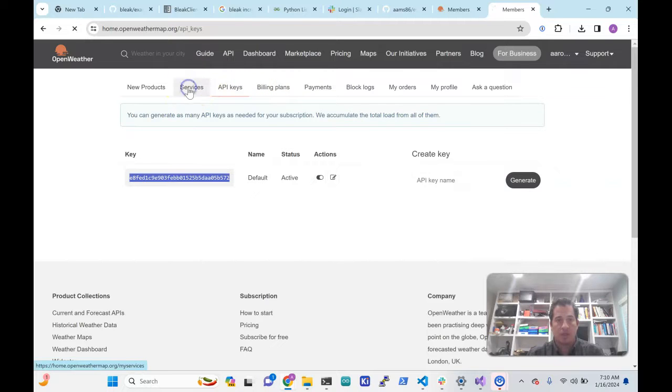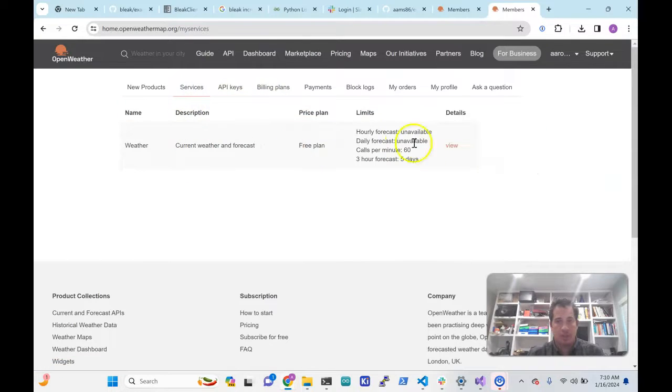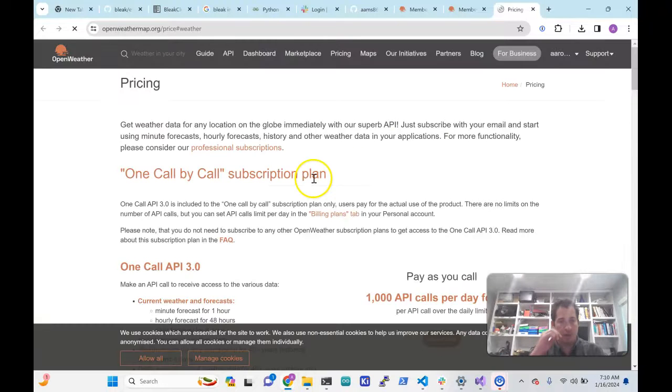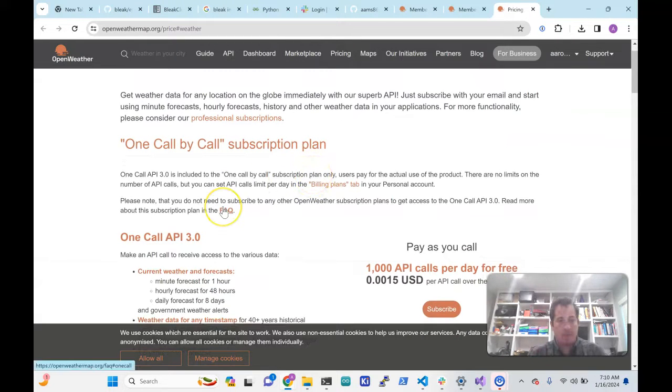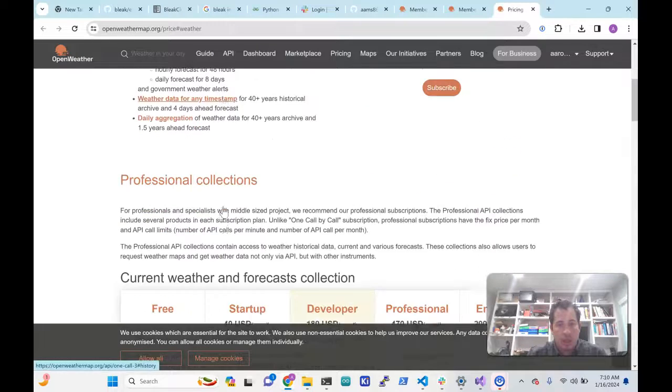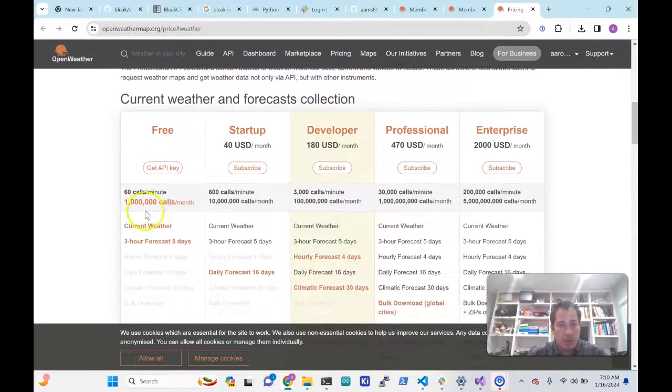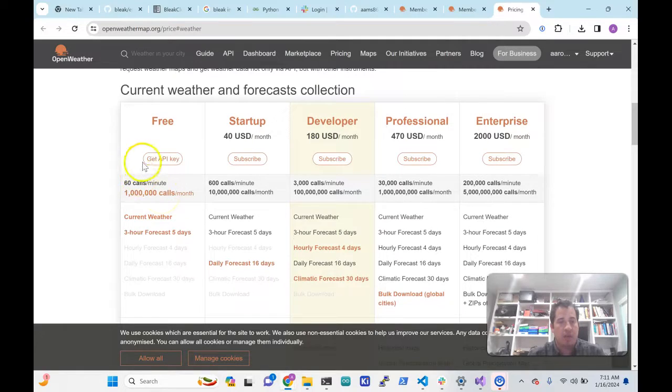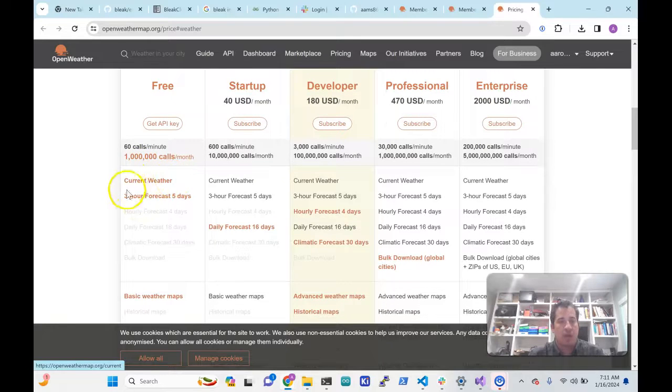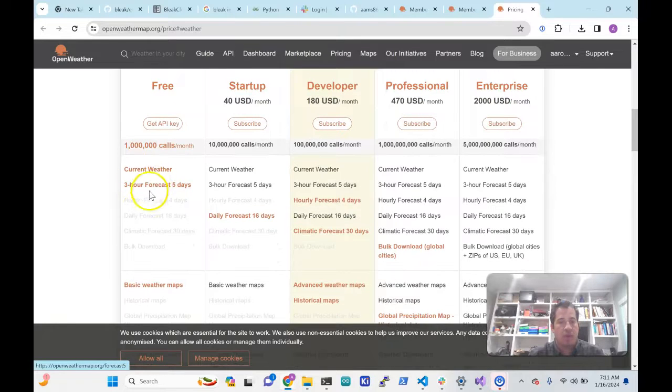And we'll go to, let's see, services. Look at the details here. And so we get 60 calls per minute with our API key, or a million calls per month. Okay, we can get the current weather and every 3 hour forecast for 5 days. That's like every 3 hours for 5 days. If you wanted more details, you could pay for different memberships, basically.